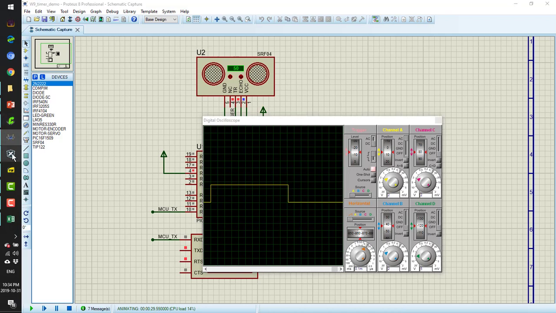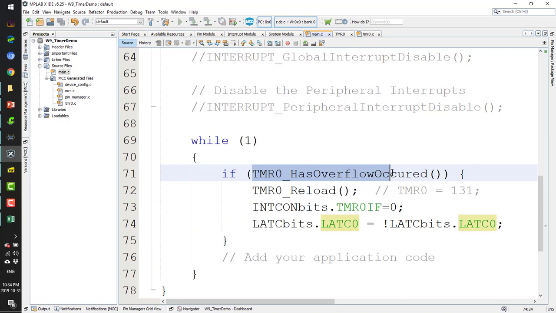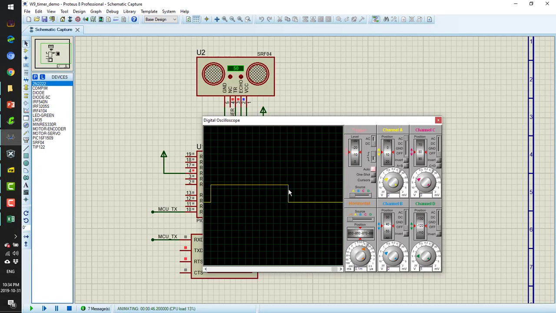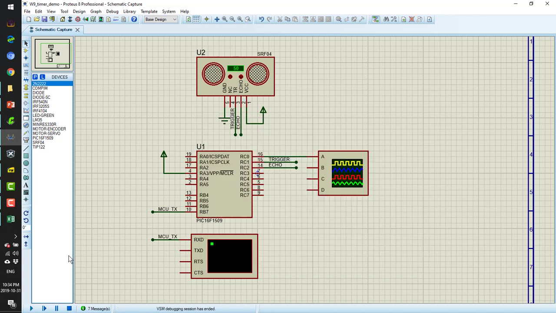Because you have the checking commands here. You have the if, and it takes some time to execute it, and you have the reload, and then reset the flag, and then you reverse your LATC. So it takes some time, so it's not absolutely accurate here. It takes some errors here. Can you see here? So this is the demonstration.